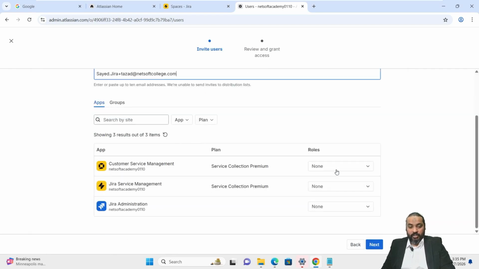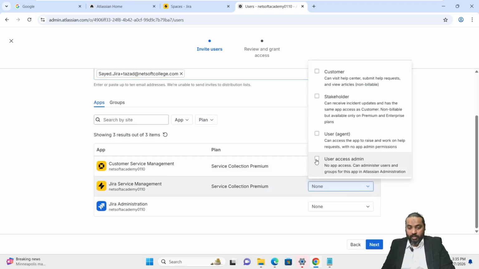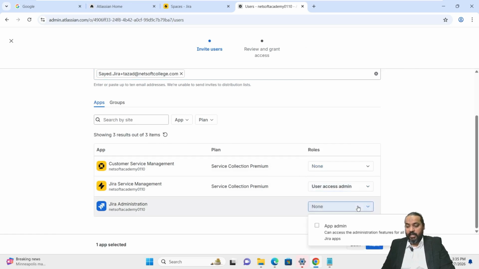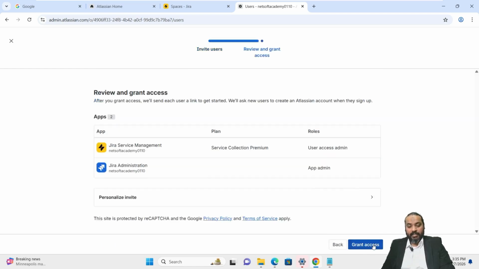And in Jira Service Management role, we are going to select user access admin. Jira administrator is going to be app admin. We are selecting these options. Click on next, and then click on grant access.